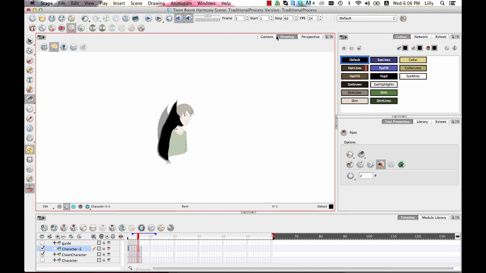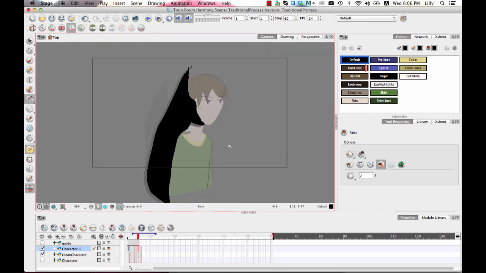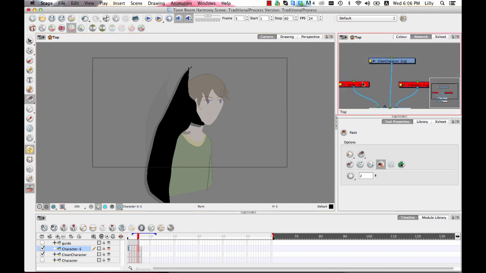But of course, if I go to my camera view, this is where I'm going to be able to see all of my drawing layers. And so if I go to my camera view here, it just looks like a big blob. So that doesn't look so nice. So this is where we get into compositing and special effects in Harmony.